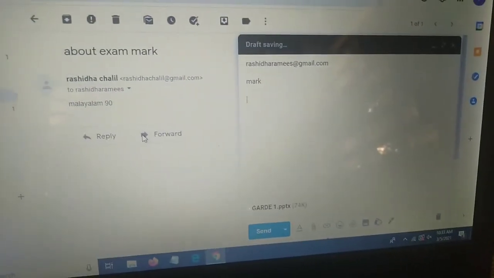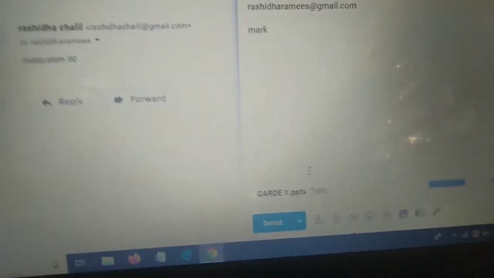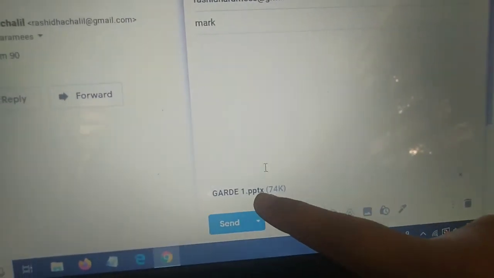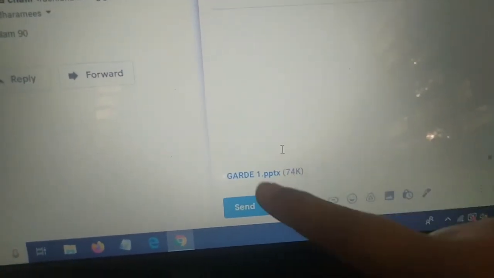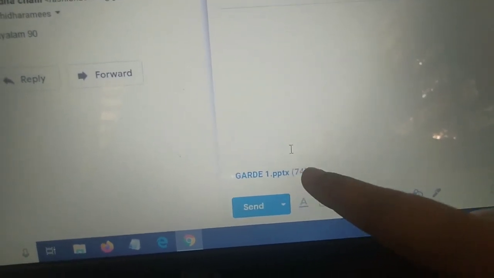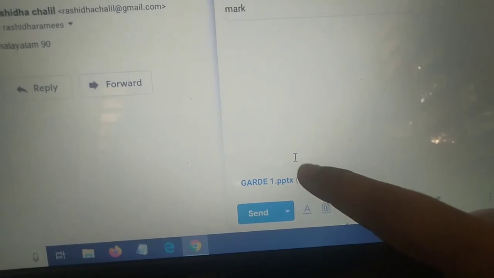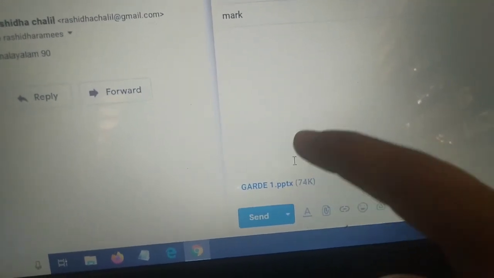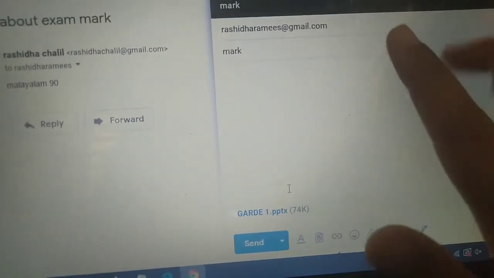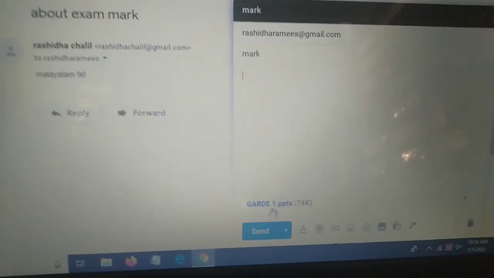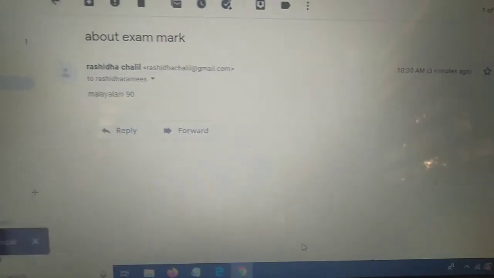Yes, and here the file is attached. Okay, grade 1 PPT file. This is a PowerPoint presentation file. Now the file is attached to my mail. Then we can click on the send button.